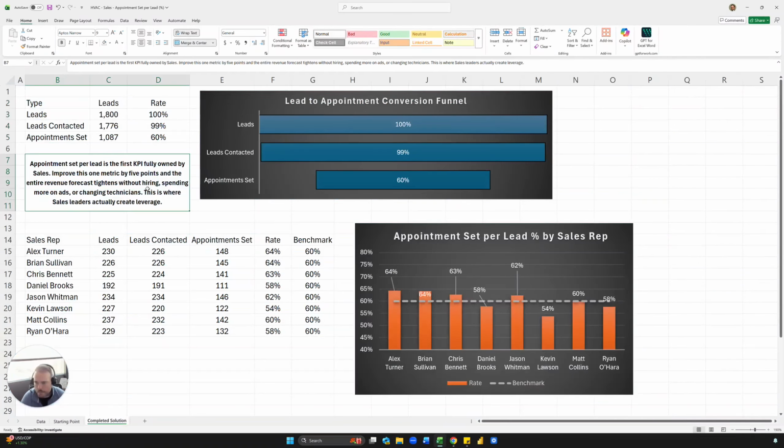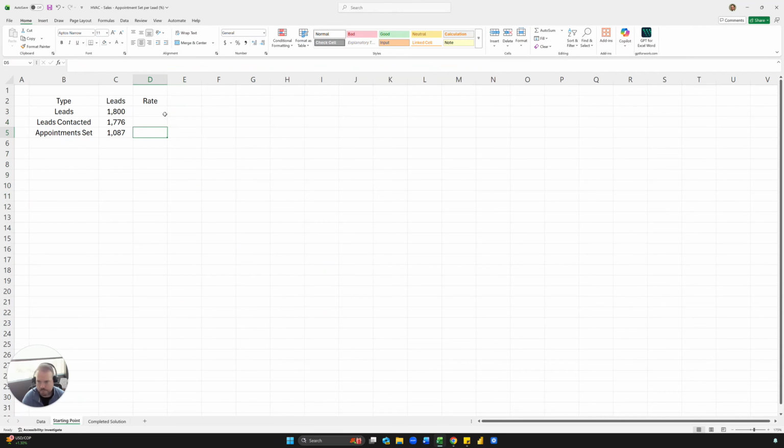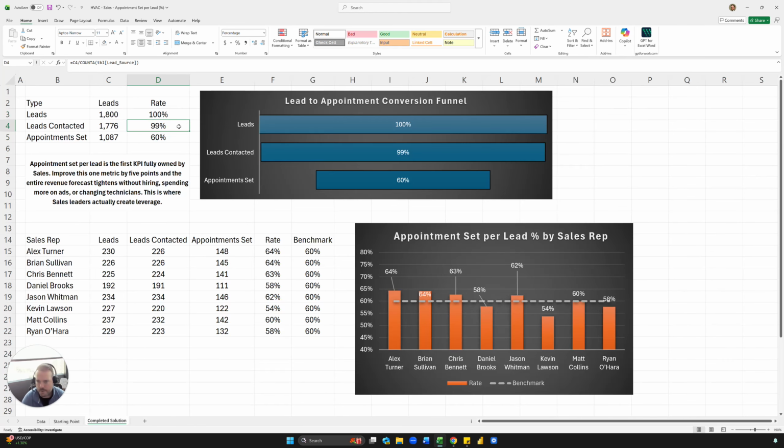Okay, so from here, we just want to calculate the percentages, which is pretty straightforward. So the rate equals this divided by this, because it's just 1, right? It's just 100%. But then we want to divide this by the number of leads, and then the appointment set divided by the number of leads, and we have that. So press Control-Shift-5 to get the percentages. And so we have that here.